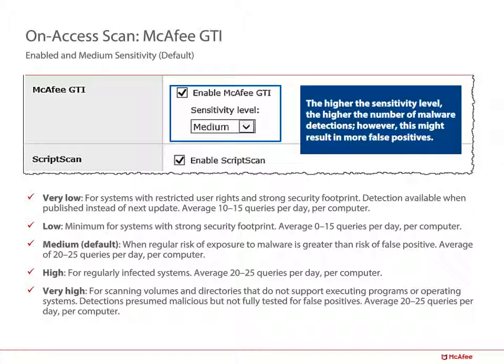But once again, the medium is where your regular risk of exposure to malware is greater than my risk of false positives. Otherwise, I can be very low or low, because basically with those, maybe the systems are a little more controlled, I have a stronger security footprint, and I can actually prevent people from accessing certain types of files just by their own user access.